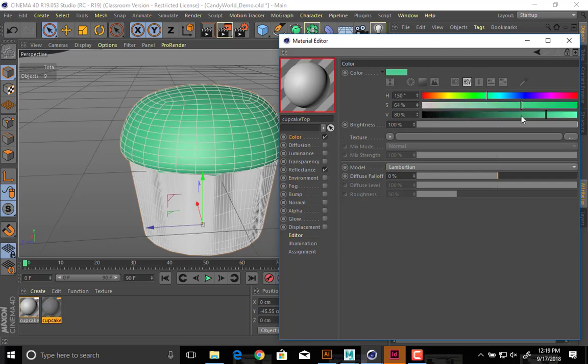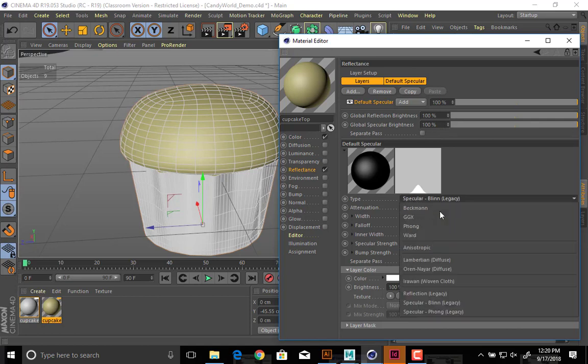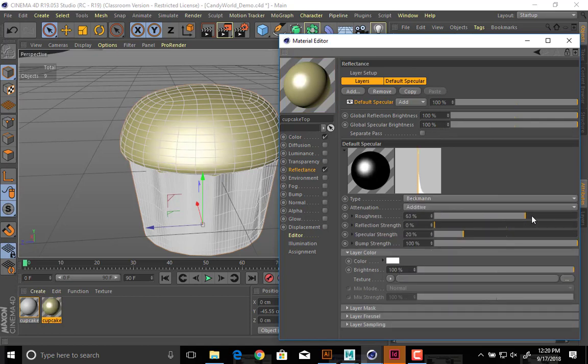So for the top of this, I'm going to give this a mountainy kind of color, so it's going to be kind of orangey. Like that. That's cool. I'll take my reflectance to Beckmann, take the roughness up, my specular down. I'm looking at this. That's what my result is going to be.